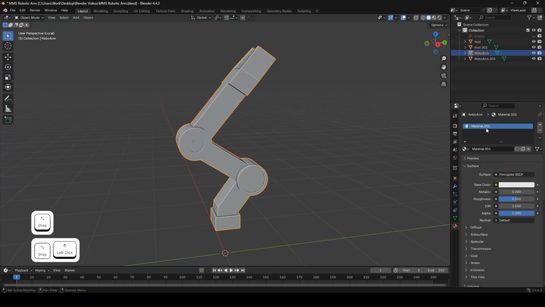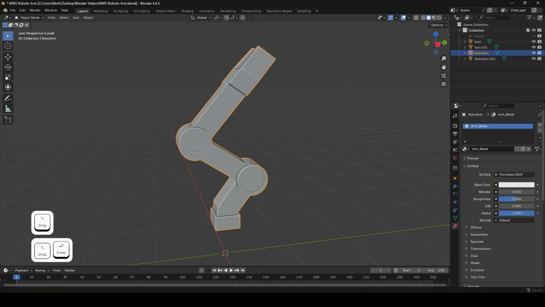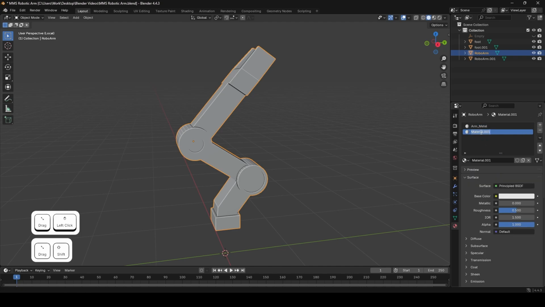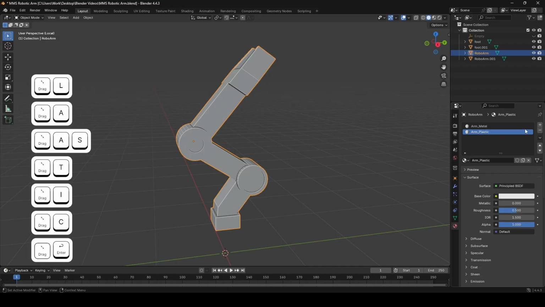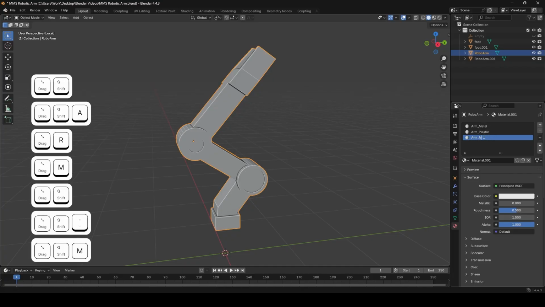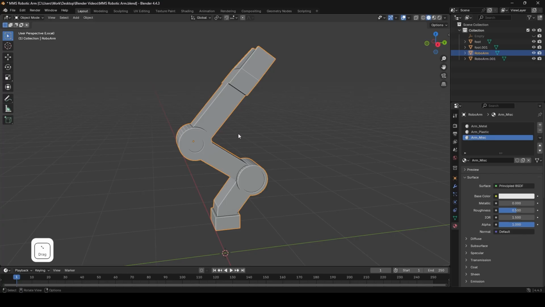Now I'm going to create a new one, and I'm going to call this arm metal, and then I'm going to press plus again, and I'm going to click new, and I'm going to call it arm, because I'm going to want some on the base, so I'm just kind of differentiating between arm and base, and I'm going to call this one plastic. And you know what, I'm going to put arm miscellaneous, because there might be just some bits that I don't really know what they're made of yet.